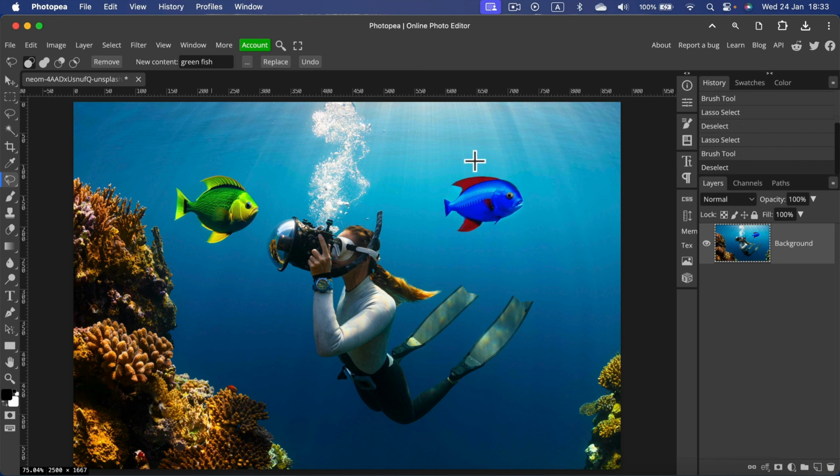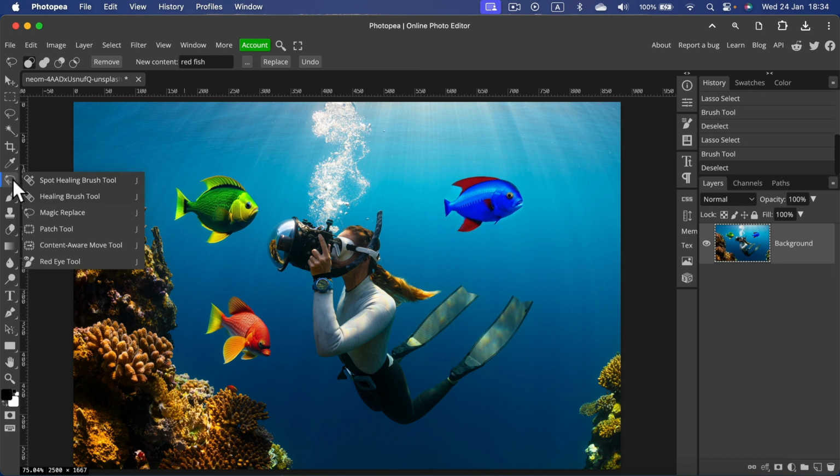And as you can see, in both cases, it's blending with this blue backdrop perfectly. Alright, let's do one more, maybe here, maybe just for the red fish, huh? And that's how you can use the Magic Replace tool in Photopea to generate new content in your composition without searching and blending stock images.